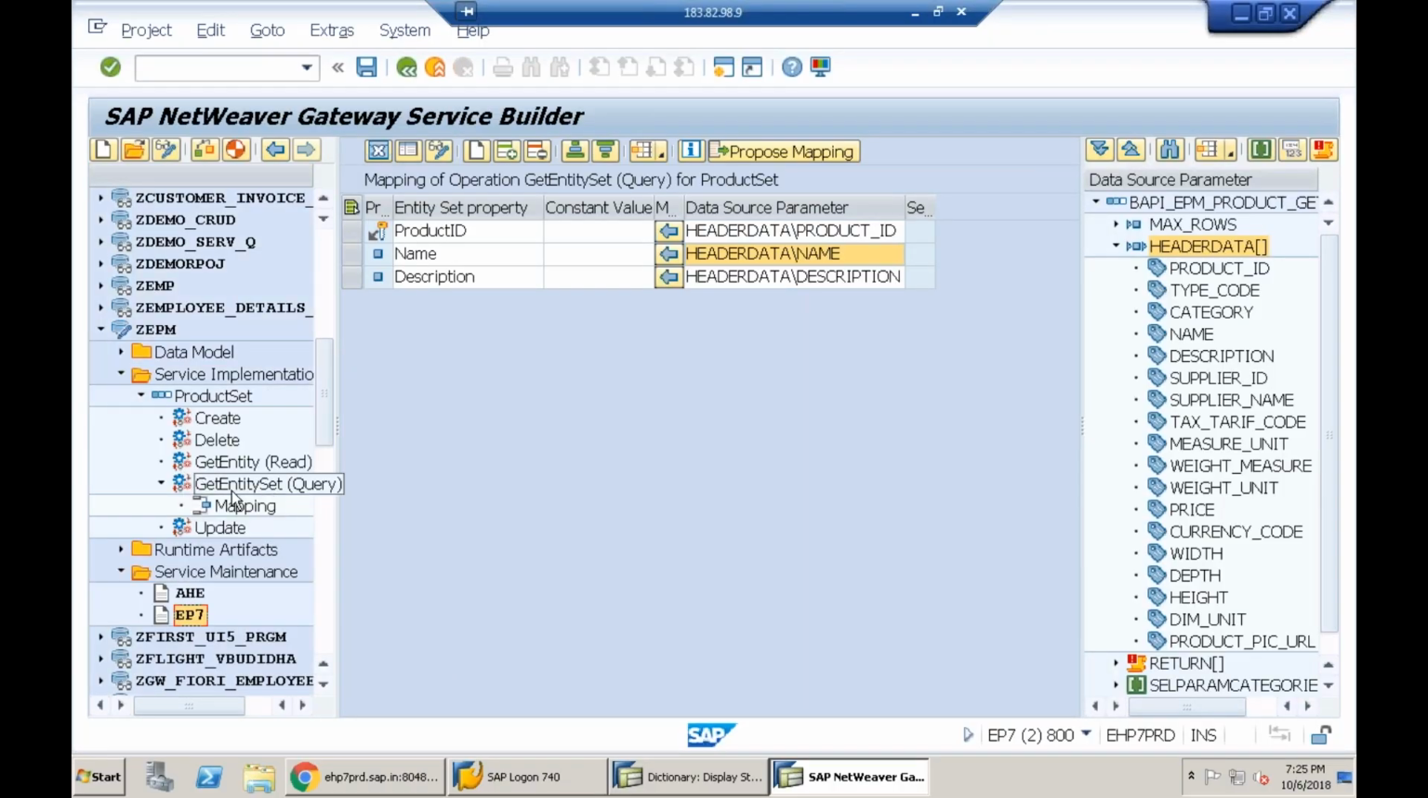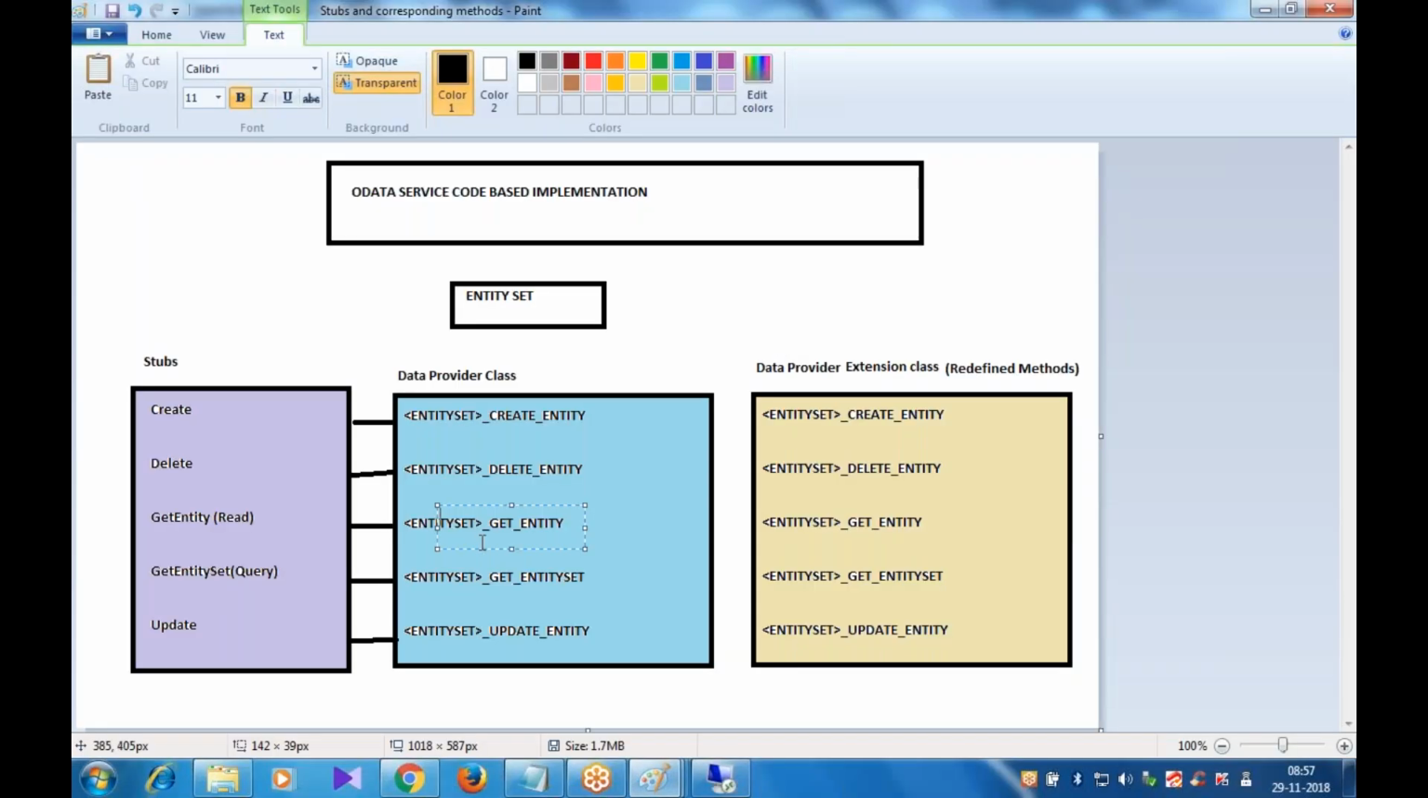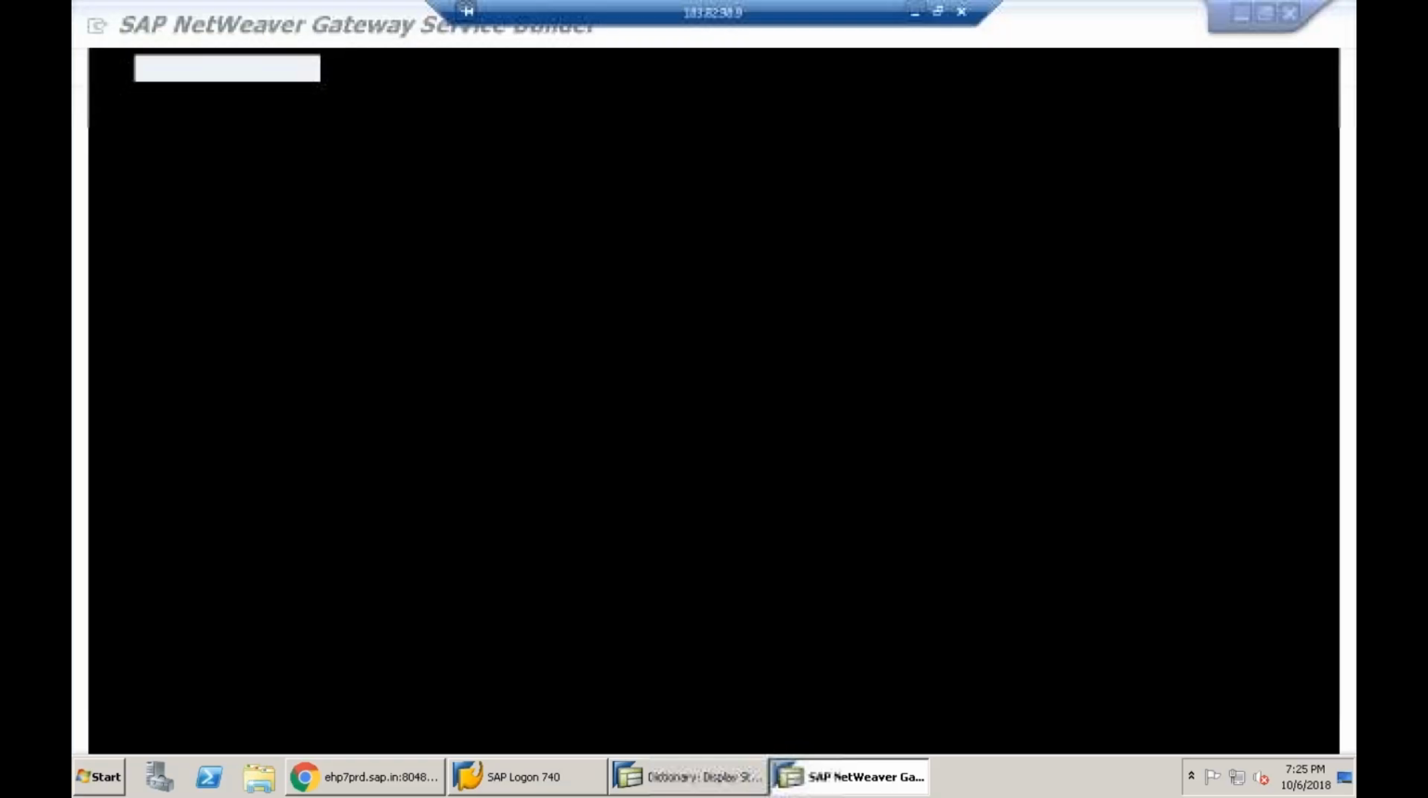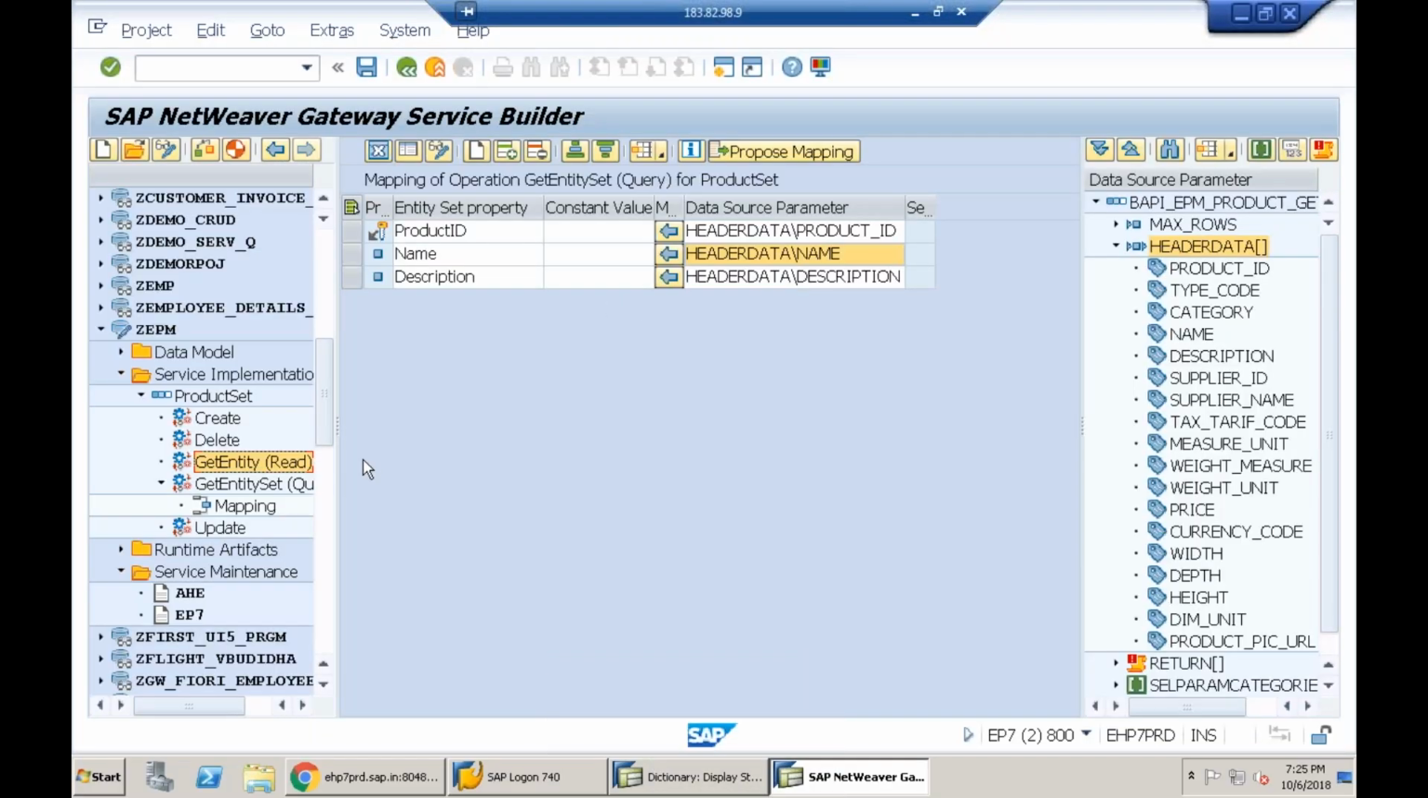Just now in the parentheses I gave one value, that value will be considered for the key property. So whenever we give the URL in that format, it will try to execute the get entity step. Which method will this step internally call? This method, entity set underscore get underscore entity, which you have not implemented. That's why we are getting the error. Okay, so the rest of the steps I'll discuss tomorrow.